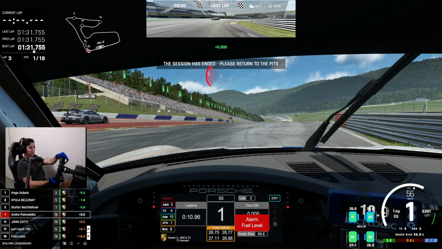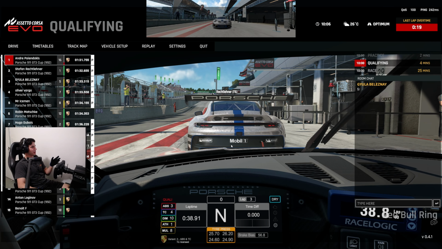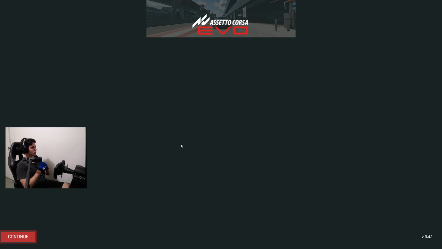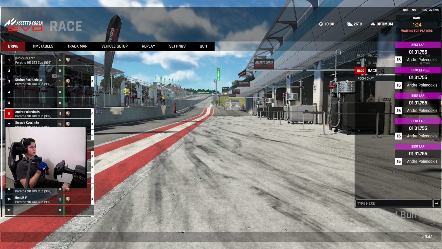Okay then. Alright, so we've gone back to pit lane. Now, 31.7. We seem to be a lot quicker than the guy in P2 with a 1:32, but he could have had traffic. That's why, as I was saying, it is so important to just make sure that you get a good lap in. Alright, so again, we'll move over to the next session, and here we go.